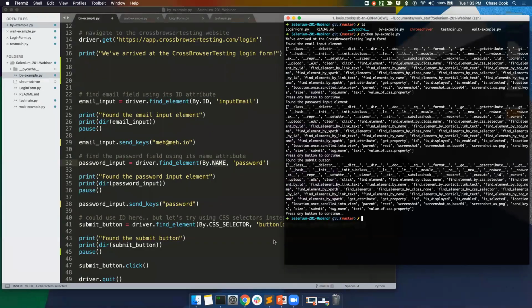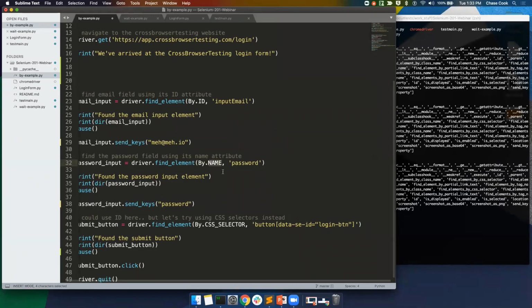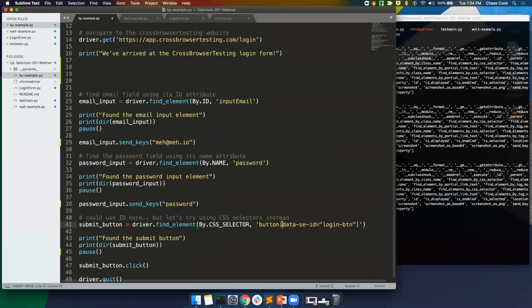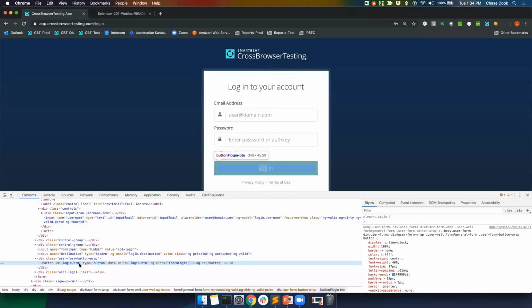Now, something I did want to talk about was how I actually got to this submit button, because that is a little bit more interesting than just using an ID or a name. This one is also, I believe, just as resilient as an ID or a name, and it's a CSS selector. But this is a pattern that we've actually used in our app for our own Selenium testing. If I go and inspect this element right here, we'll see it has an ID of login button. I could have used that, but I chose to use this one.